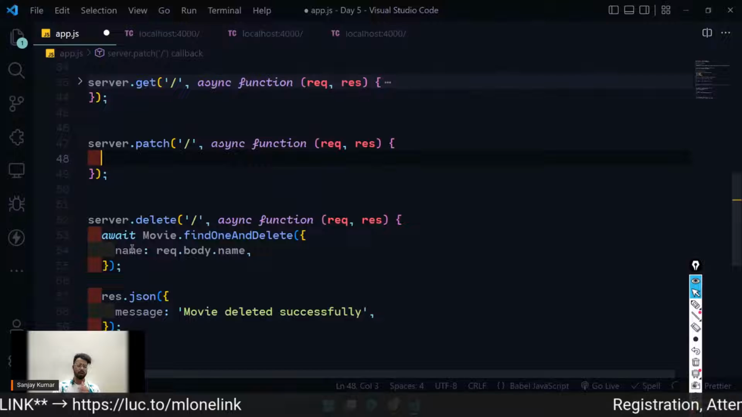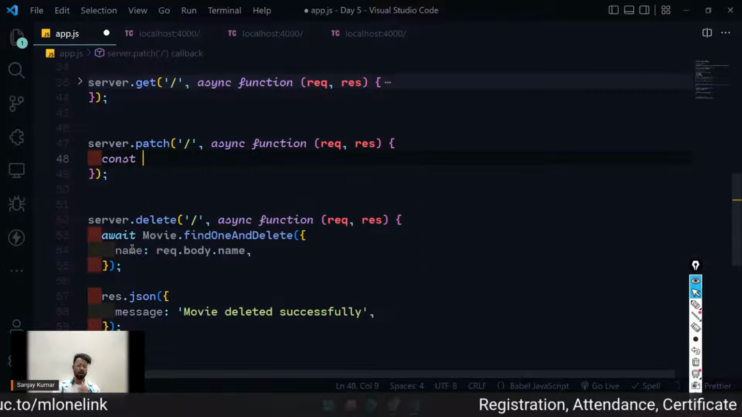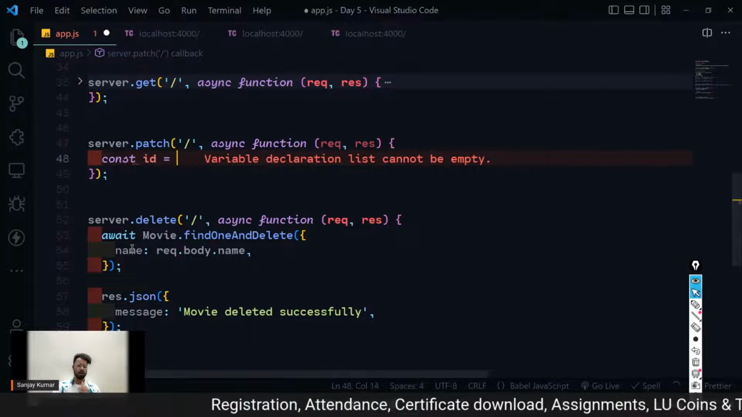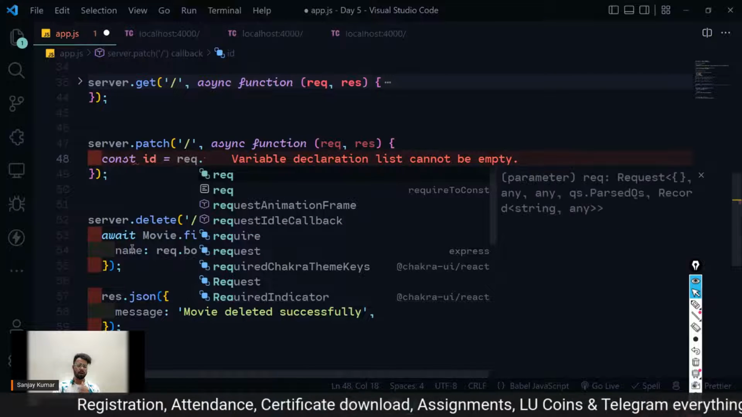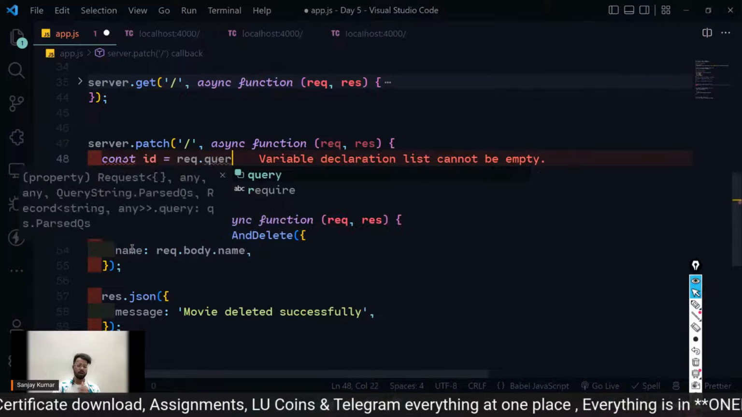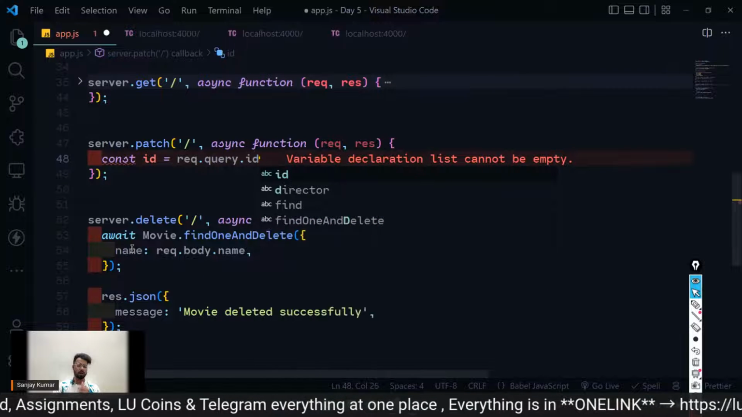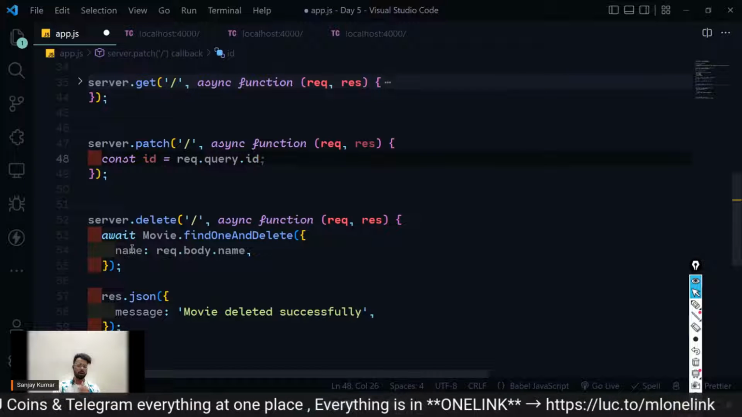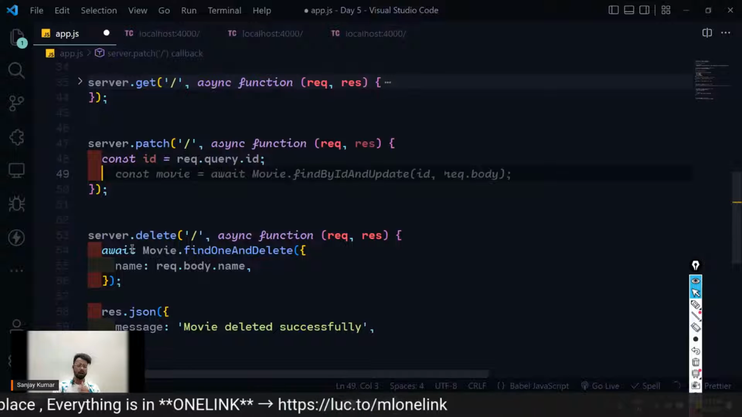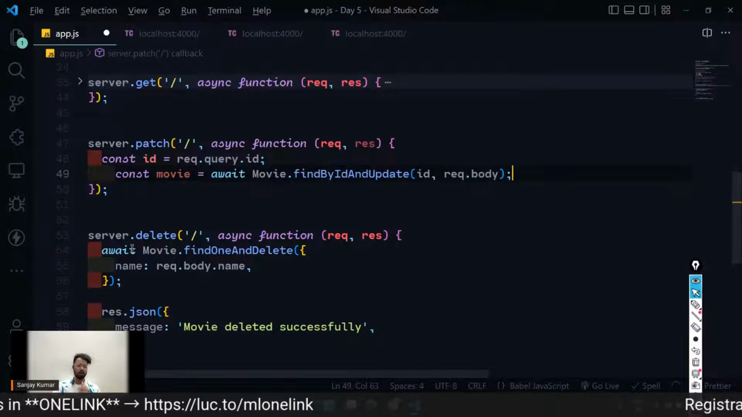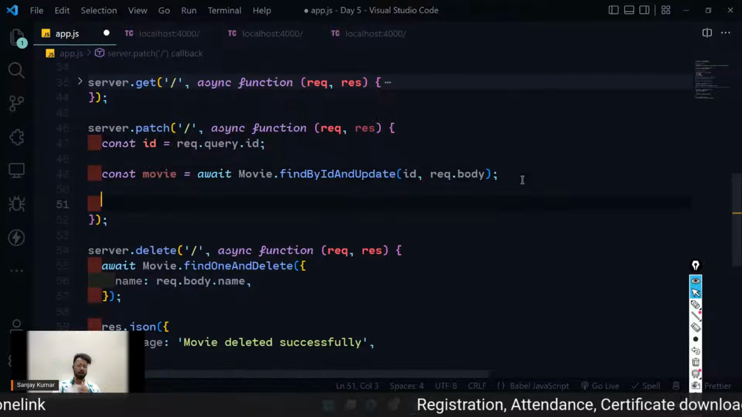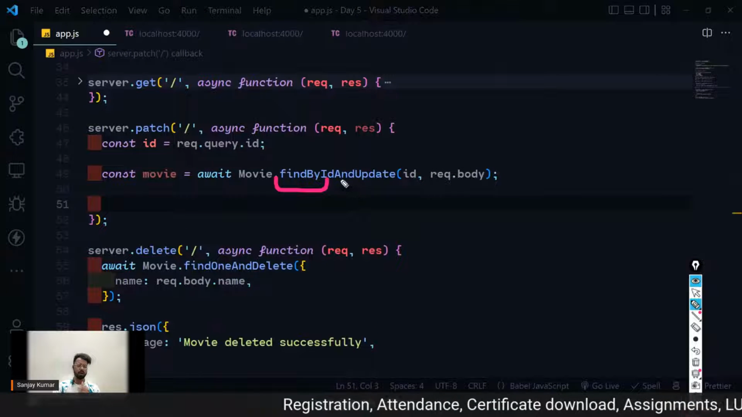And to update something, you have to basically pass the ID. Okay, you have to pass the ID in the query. So we will get the ID in request.query.id. And now the things that we want to update will be in the request.body. Just find by ID and update, and done. The function that we actually use to update something is findByIdAndUpdate.